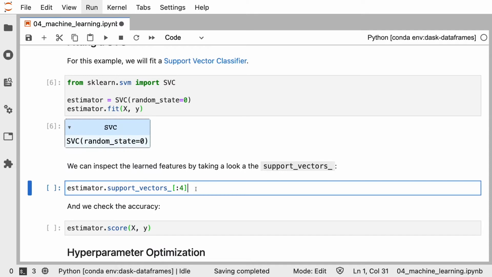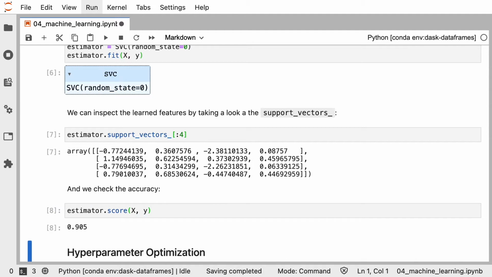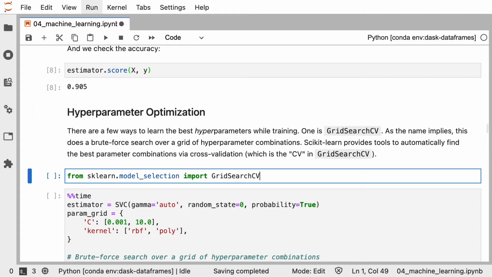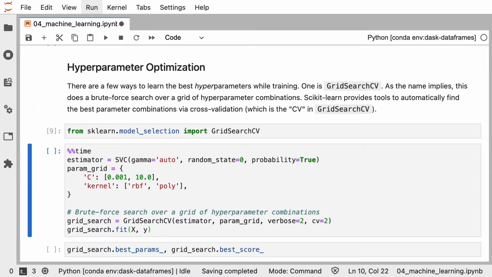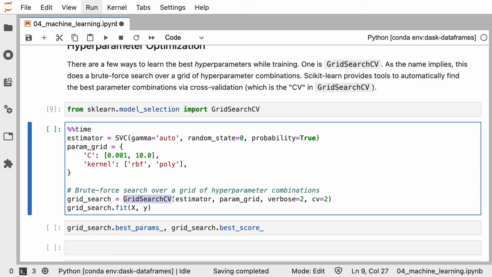Once the model has been fit and trained, we can inspect the learned features and check the accuracy of our model. Now, a common next step in machine learning pipelines is to perform hyperparameter optimization. And one way to do that is with GridSearchCV. So we'll import that from the sklearn library and create a grid of, in this case, 4 parameters that we want to try out. The goal here being to find the best parameters that will increase the accuracy of our model. We'll instantiate the GridSearchCV object and again use the scikit-learn syntax to fit the GridSearchCV on our training data.